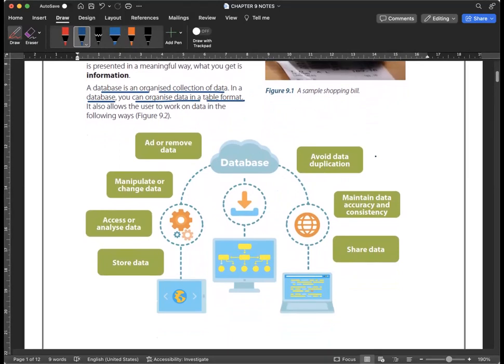Okay, so you can see here database. What are the features of database? This is a very perfect hierarchical diagram. Database can avoid data duplication. If you try to store data more than one time, database will tell you that this data is already stored. Second feature of database is it maintains data accuracy and consistency. Third, you can share data with the help of database. Fourth, you can store data anytime, anywhere. Fifth, access or analyze your data. Sixth, you can manipulate or change your data. And seventh, you can add or remove data.